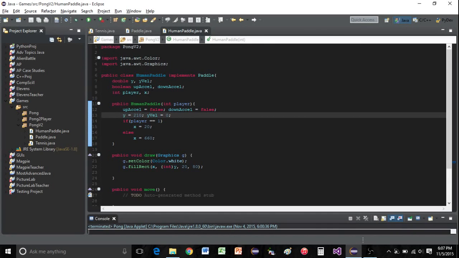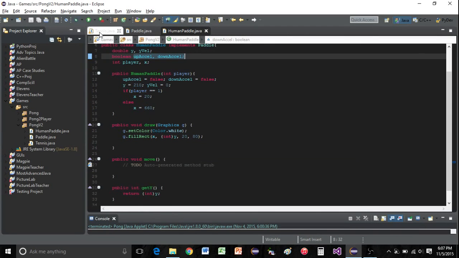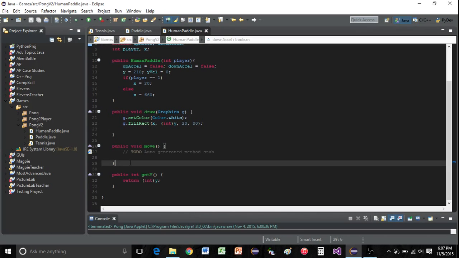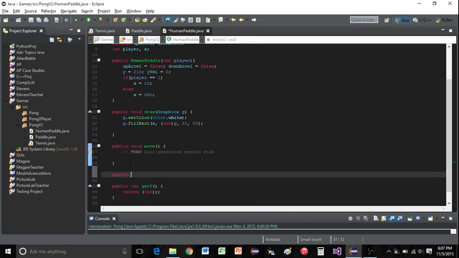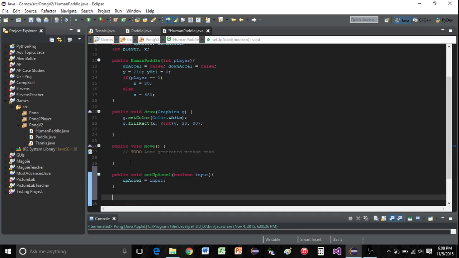Now we just need to create mutators for the upAccel and downAccel booleans so that we can actually modify them within the Tennis class. So we'll come down here, let's just say public void setUpAccel. We'll take in a boolean, and we'll just set upAccel to the value of the input. Then we can do the same thing for downAccel.